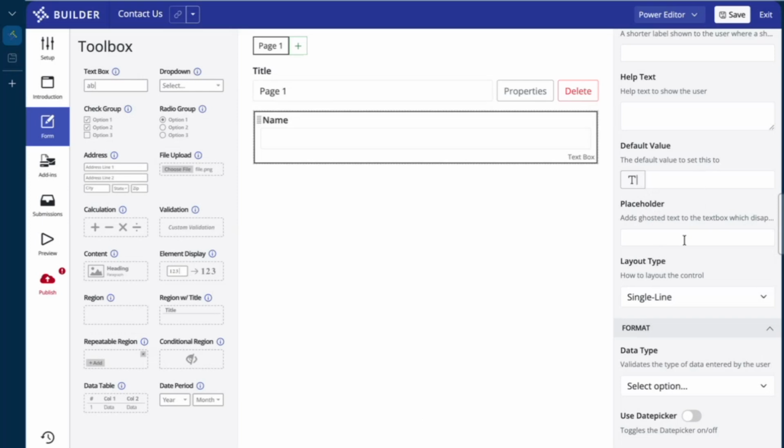I can also include a placeholder. So if I wanted to have a little bit of ghost text with something like a John Doe, I could have that visible for the user, but they're still able to select it and enter the text that they actually want to enter into that input.